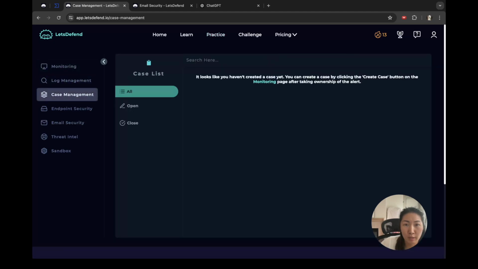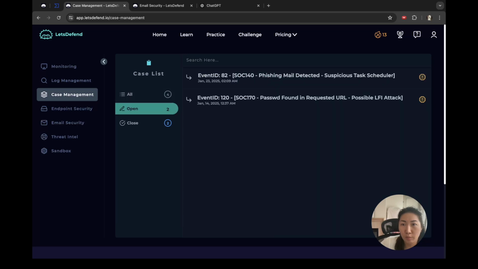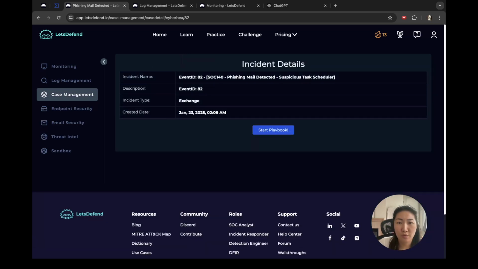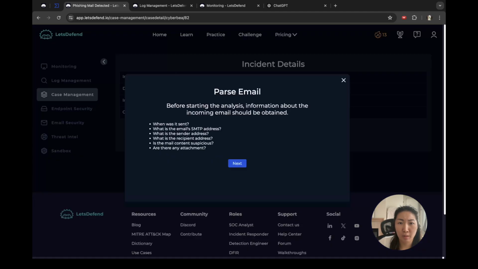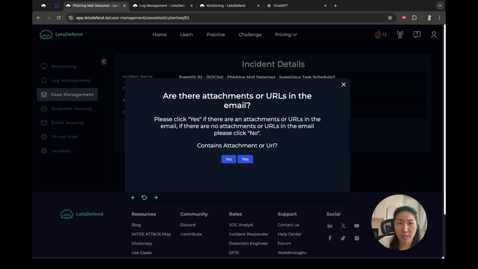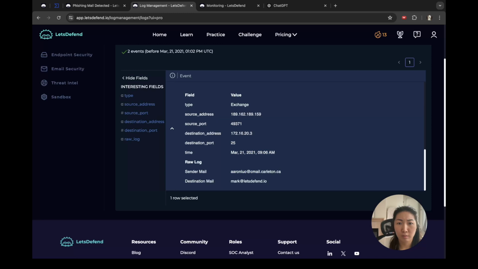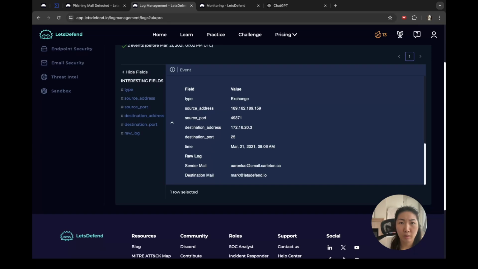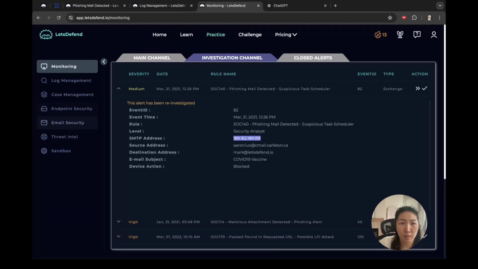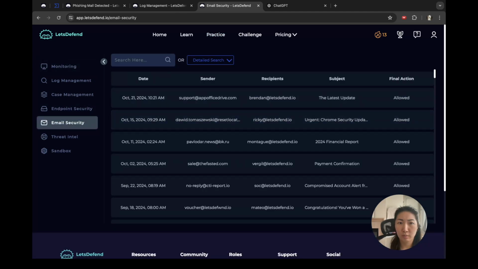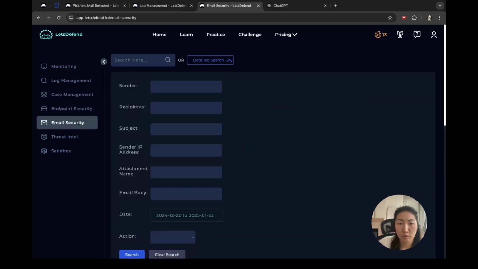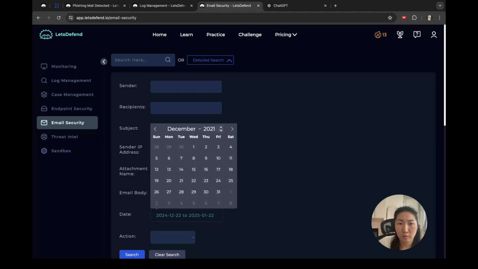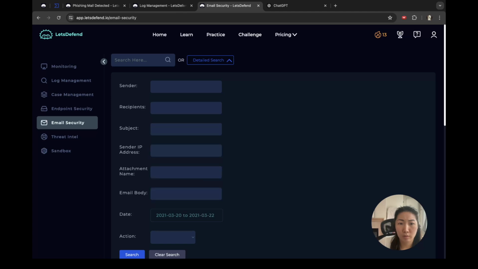Where am I? Case management. Go to open. We're doing this one, scheduler. So phishing email detected. Let's start the playbook. We are basically answering the same questions. Are there any attachments? Monitoring email. Detail search. Date. March. I'm gonna do 20th to 22nd. Search.